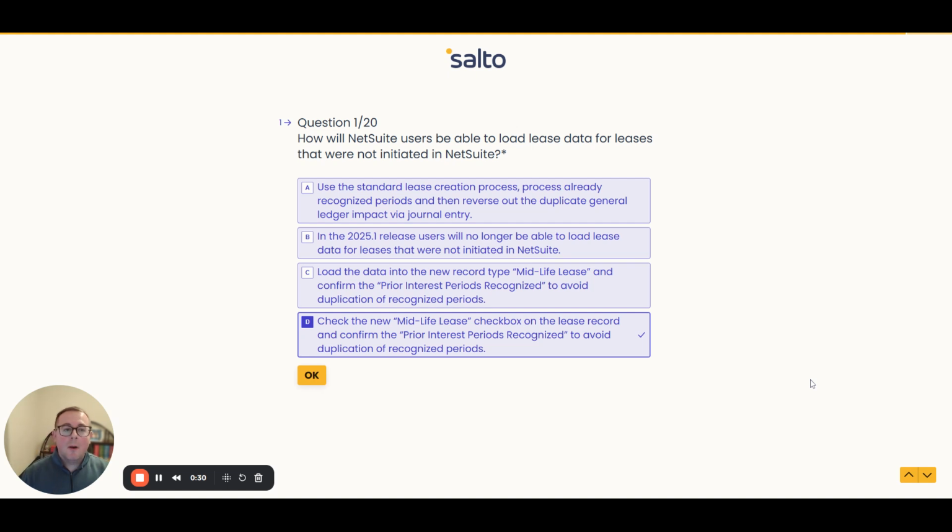So for question one, how will NetSuite users be able to load lease data for leases that were not initiated in NetSuite? The way to do that is to check the new midlife lease checkbox on the lease record and confirm that the prior interest periods are recognized to avoid duplication of any recognized periods already in the system.